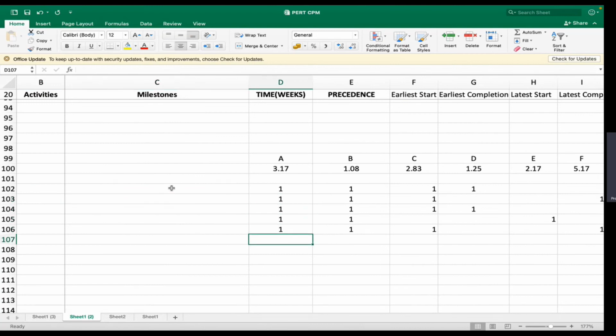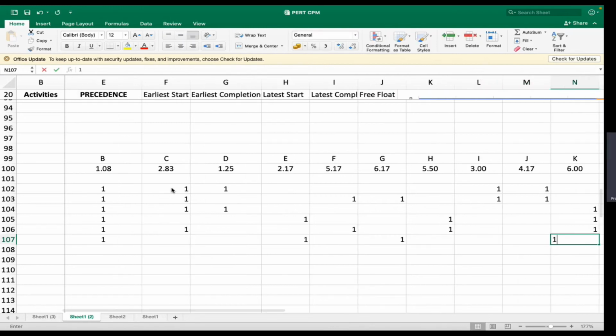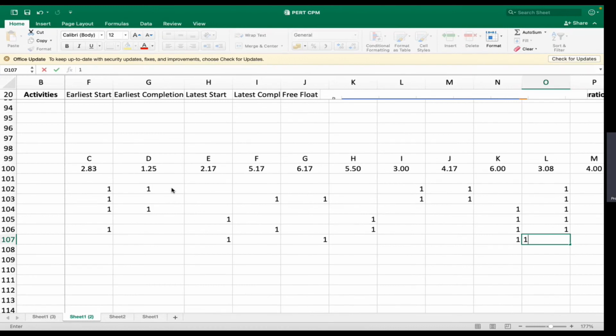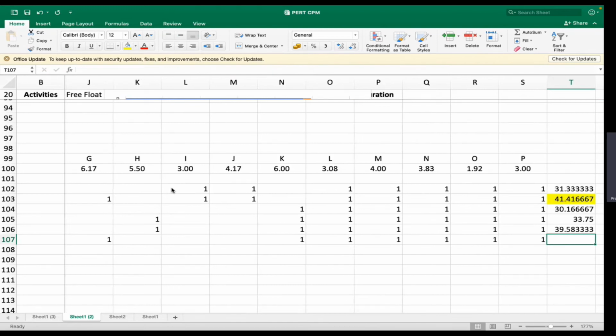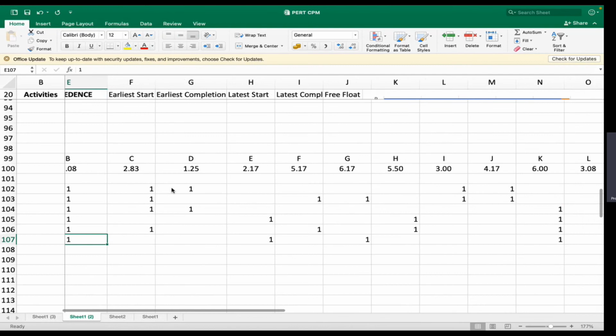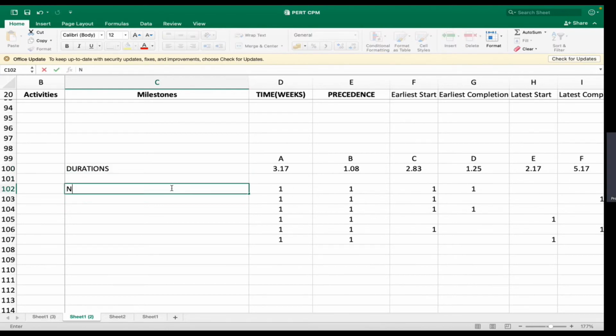And the last one, which I didn't identify, one more was there: A, B, E, G, K, L, M, N, O, P. Okay. Once this matrix has been prepared and these durations, now this is called the durations. These are the network flows.